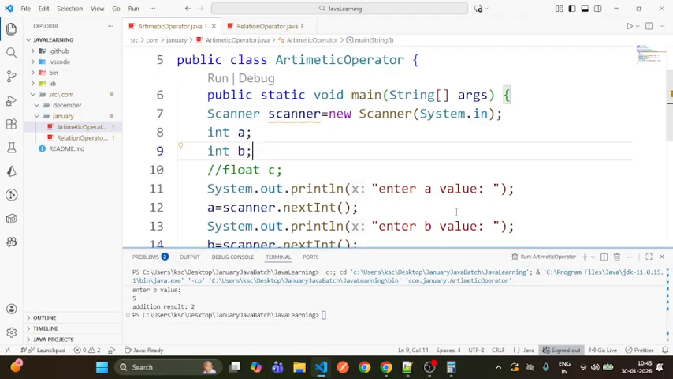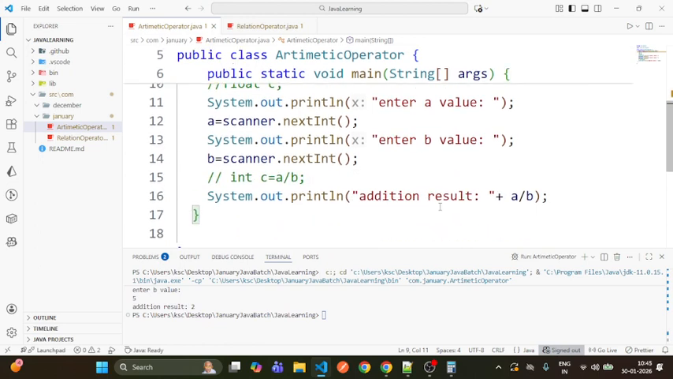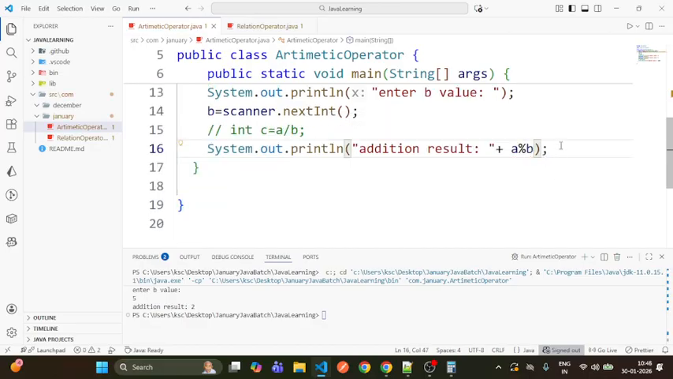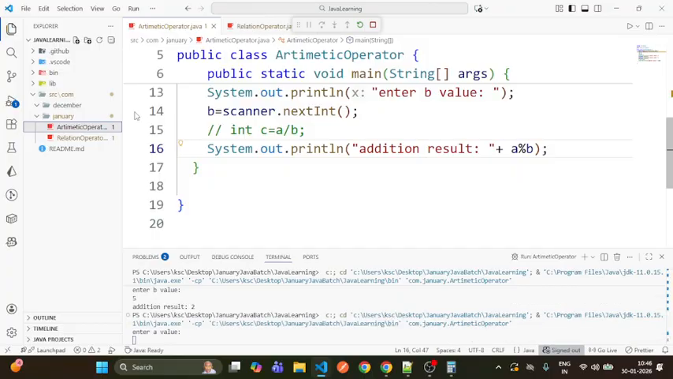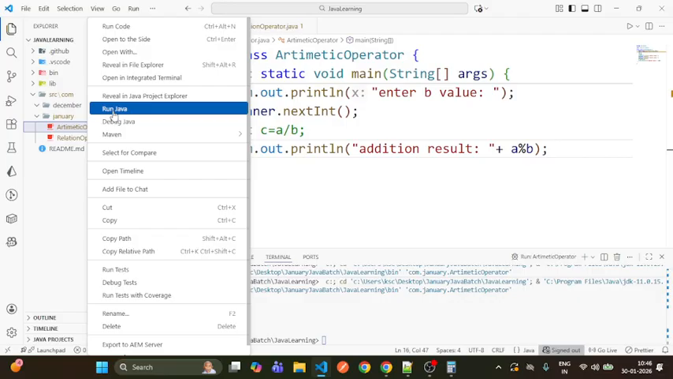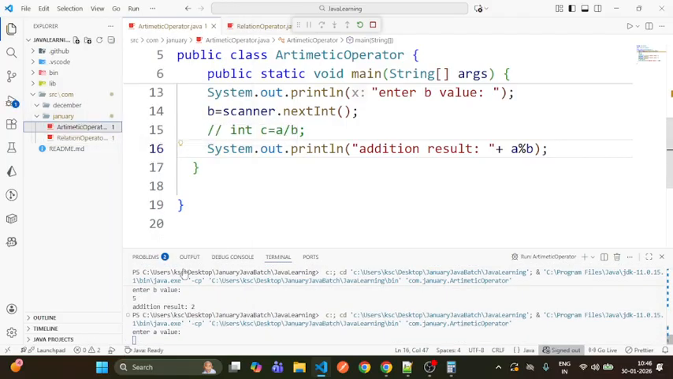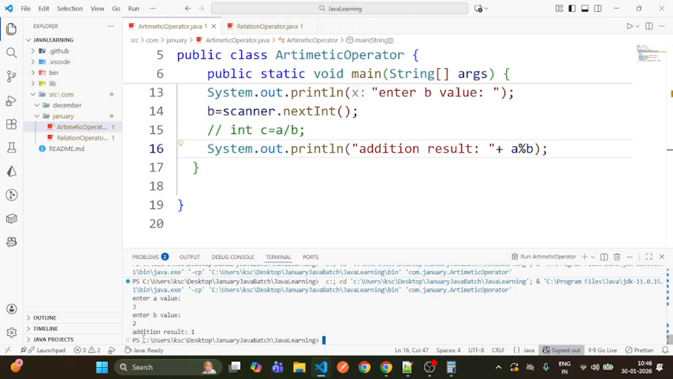Clear? Next thing. These are the basic arithmetic operations. Next, modulus. In the same scenario, I can go with A modulus B. I can enter the values 12 and 5 again. The result will be 2, right? You can run this again. I can enter 3 and 2. The result will be 1.